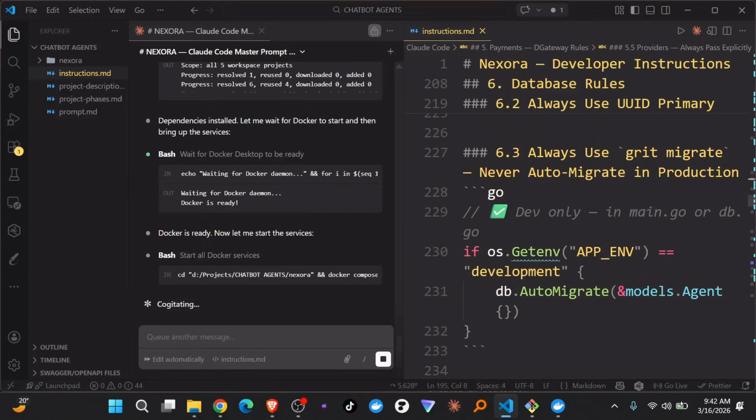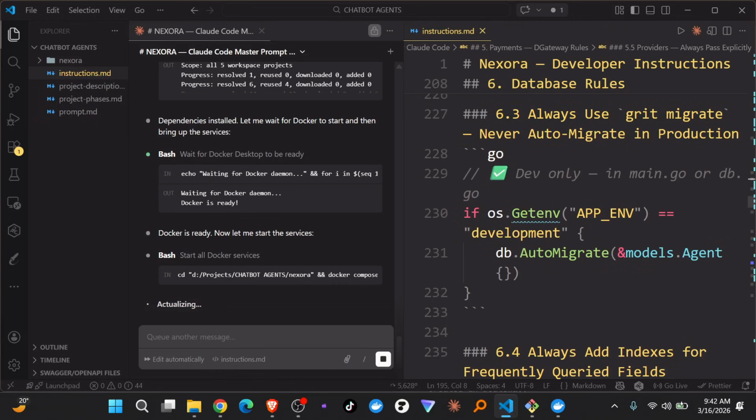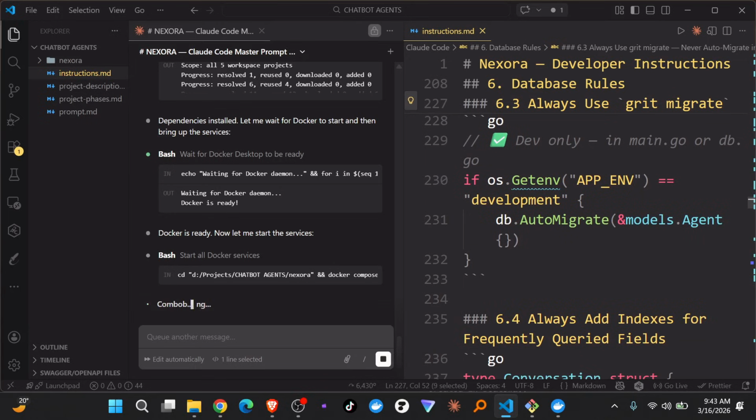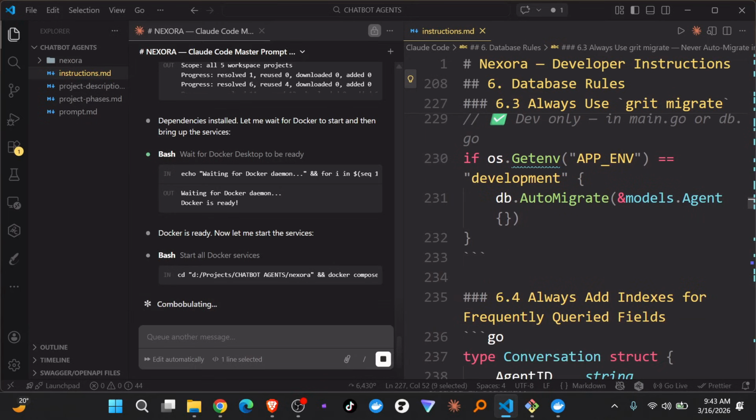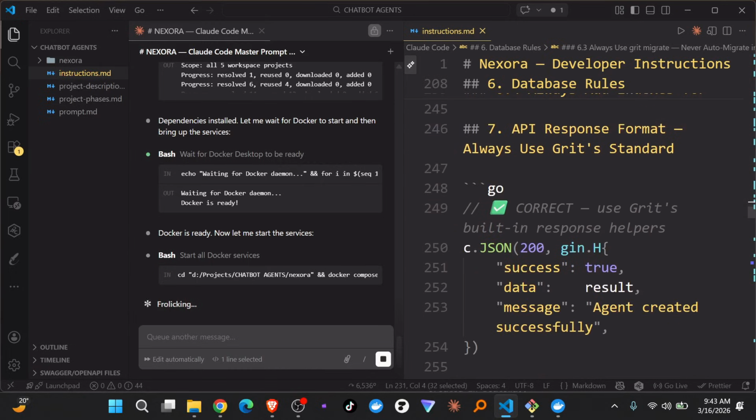Okay, and always use Grit migrate, never auto migrate. This is I think something, because in production we always want to avoid auto migrate, while in development it is checking and doing auto migrations, but we also just want to do auto migrate in production. I don't know.